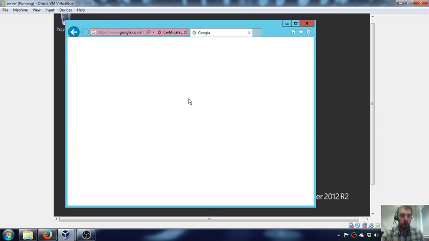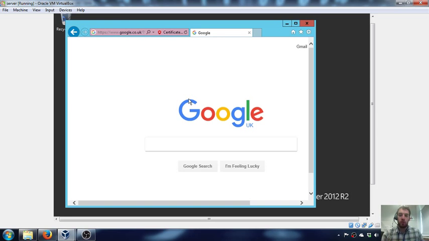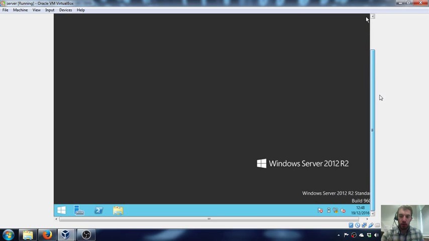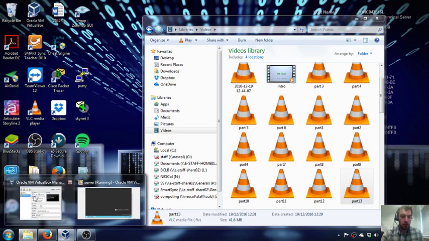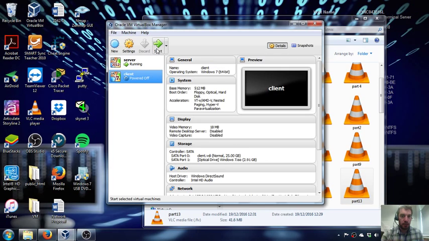And close. That is normal because we shouldn't really be browsing the internet on a server, but we retrieved the google.co.uk icon. So click close. Now we know we have internet now. Okay, so let's just minimize this. Go to client and start.